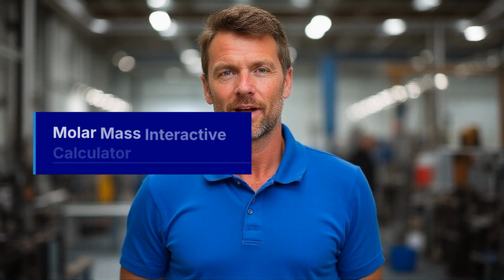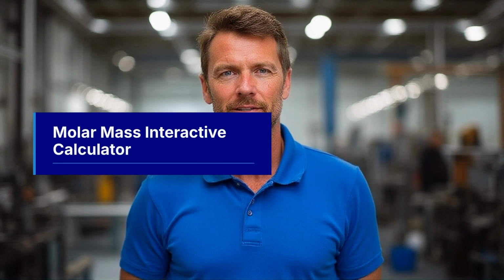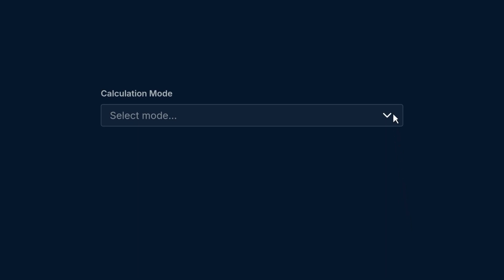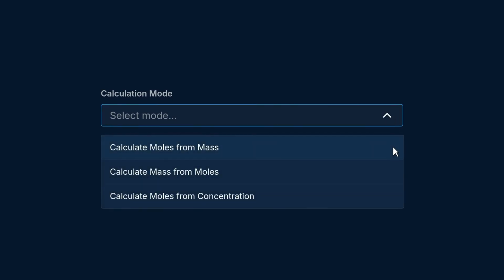The Molar Mass Interactive Calculator solves chemistry calculations for converting between mass, moles, and concentration. Let's explore the inputs. First, select your calculation mode from the drop-down menu.